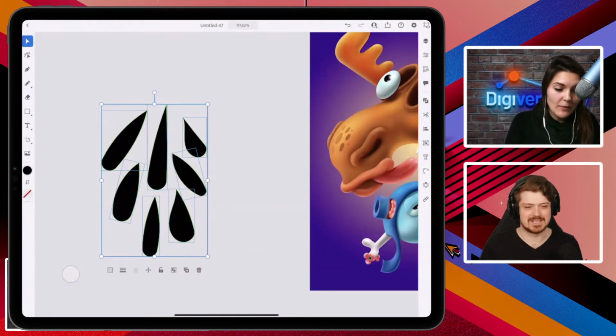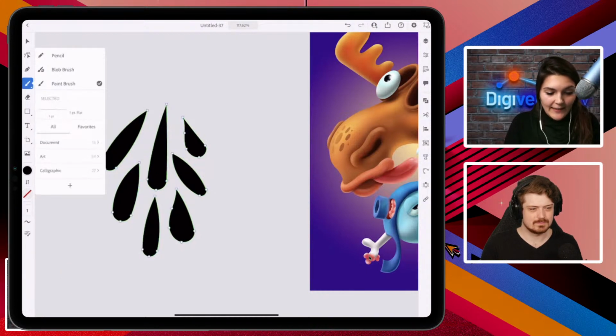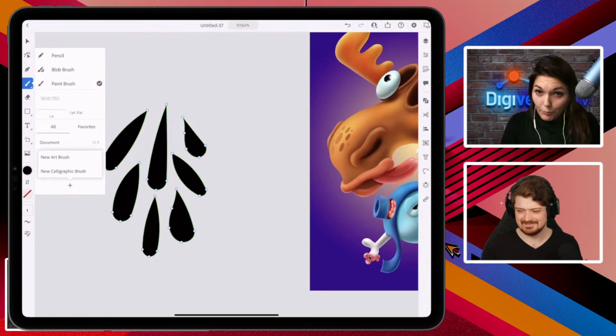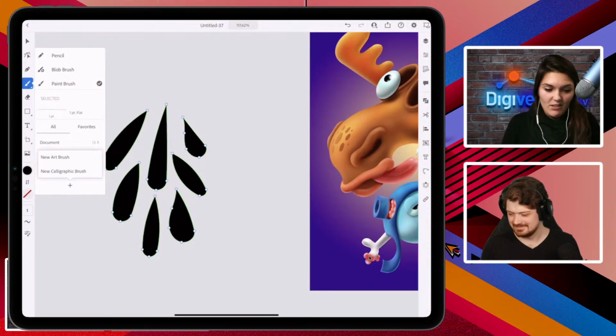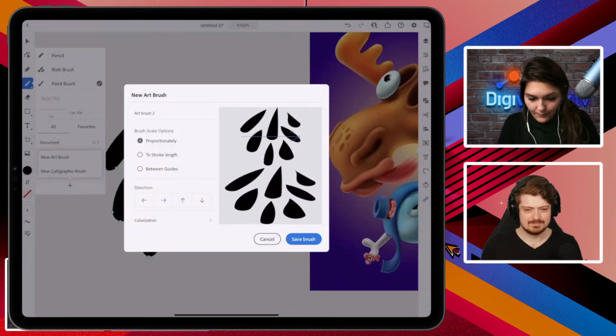Okay. So I go over to the left here, and I say paintbrush, and then I click this little plus at the bottom of the menu. And then it says art brush or a calligraphic brush, however you pronounce that. So I say art brush because that's cool. And I say scale options should be proportional.